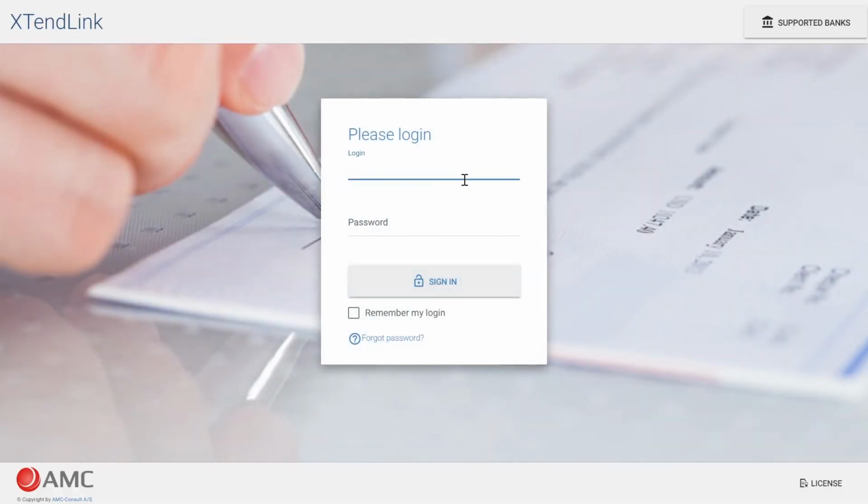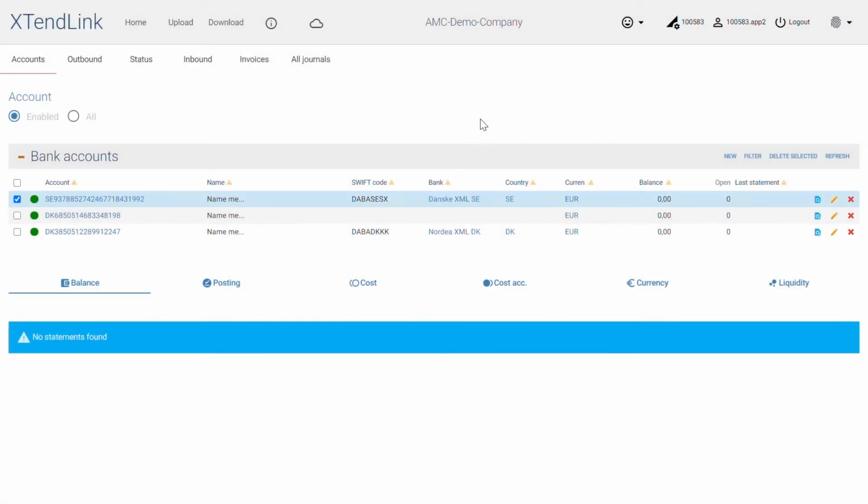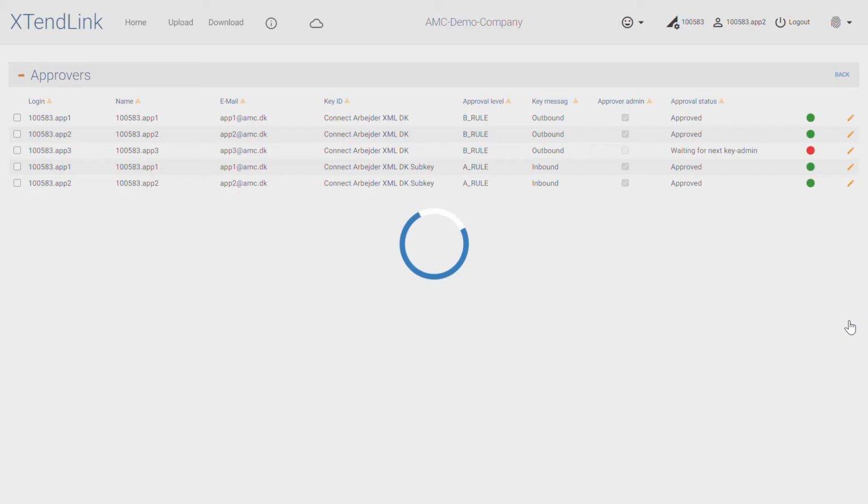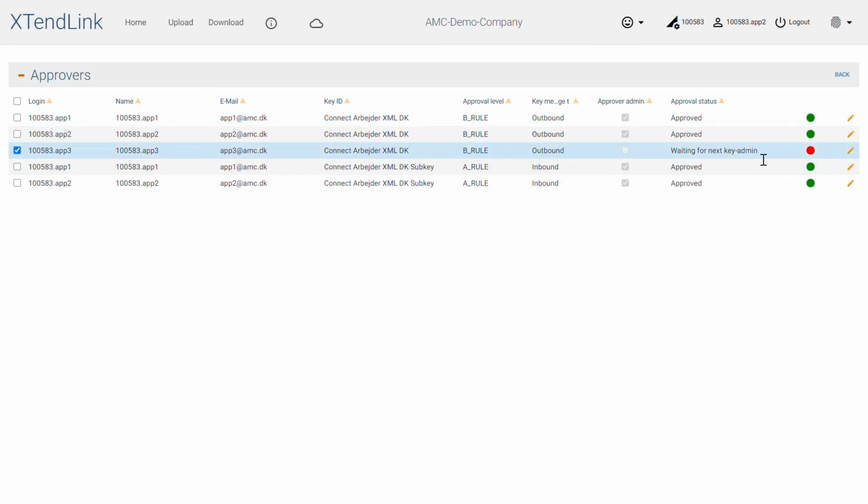Afterwards, repeat the steps with a different approver admin. Log in. Go to My Account. Press the Edit button on the bank. And press the Edit on the user and approve it.